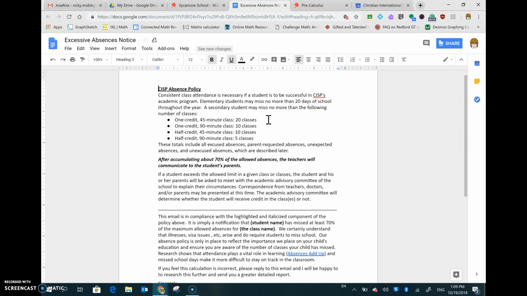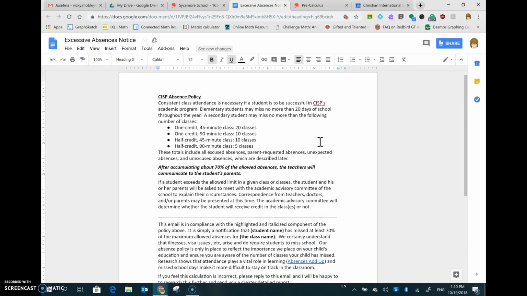Now, I realize that we don't have anybody yet who's at 20 classes missed. I hope not anyway. But there may be some that in the 1 credit 90-minute classes you're already at this point. If, however, you want to give them a bit of a notice because they're already going to miss half of the classes that they can at this point, it's only the end of the first quarter and they have 3 more quarters to go and there's no way they're probably going to make it, then it wouldn't hurt to send this off.